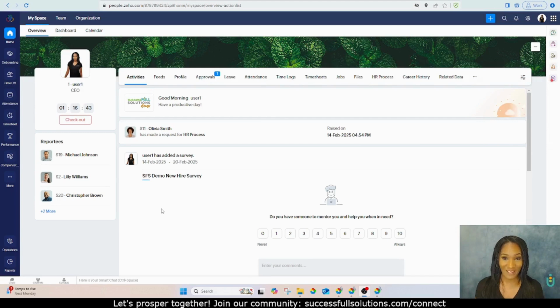Yes, it is called MySpace, brings back memories, but MySpace has 3 tabs under it, which right now we're under Overview. Overview has lots of tabs here as well where you can view activities. Let's just go down the list here so you can see what it displays when you first log in.